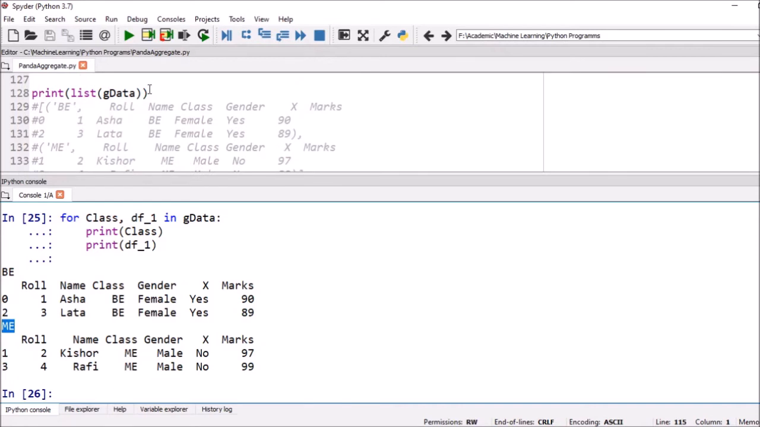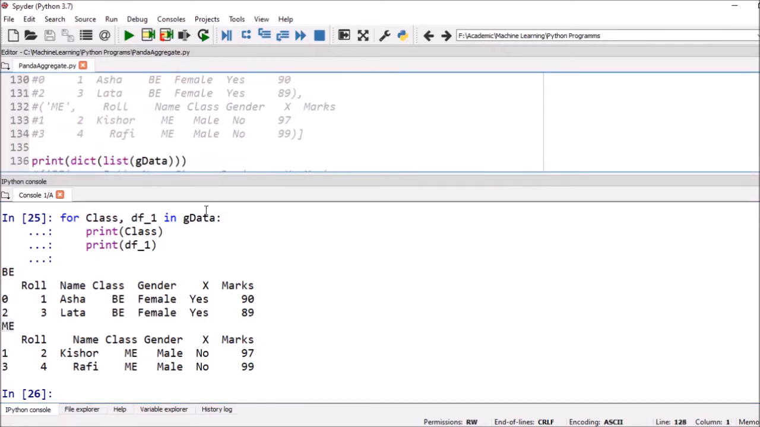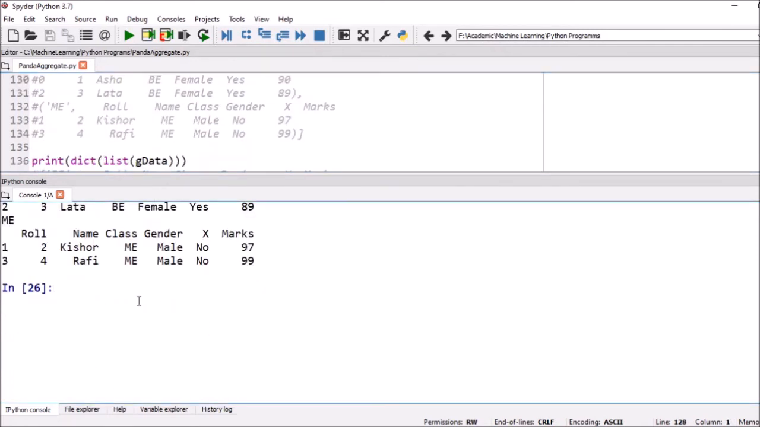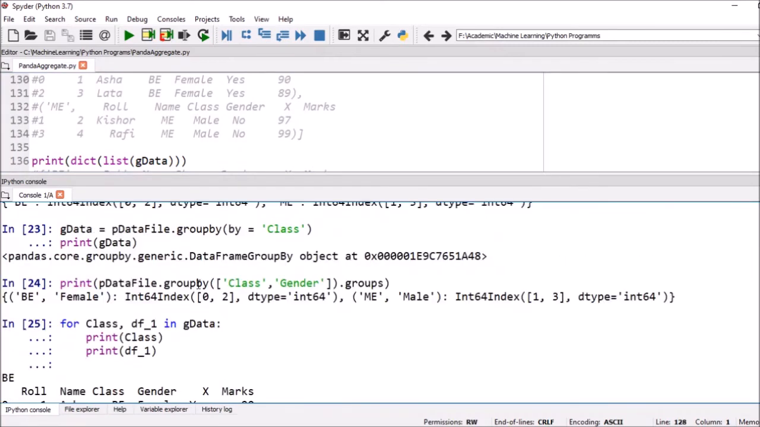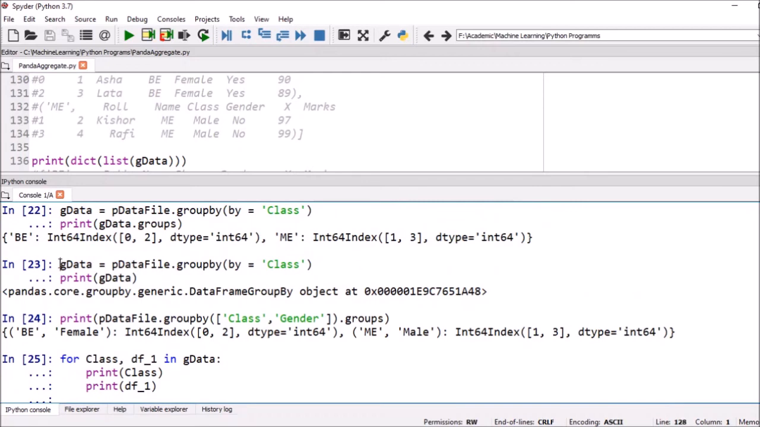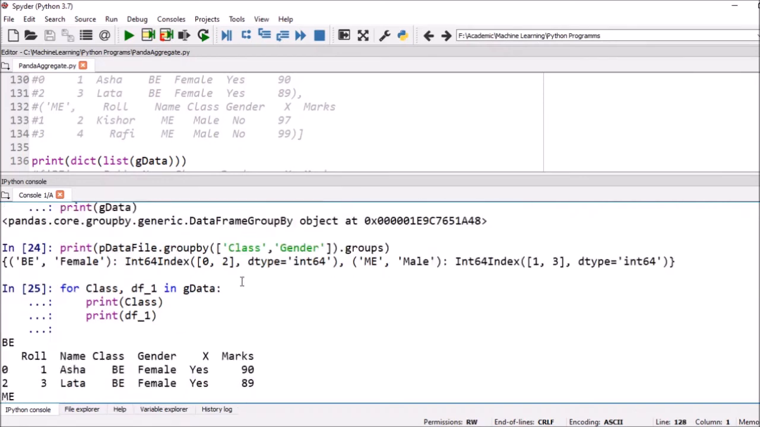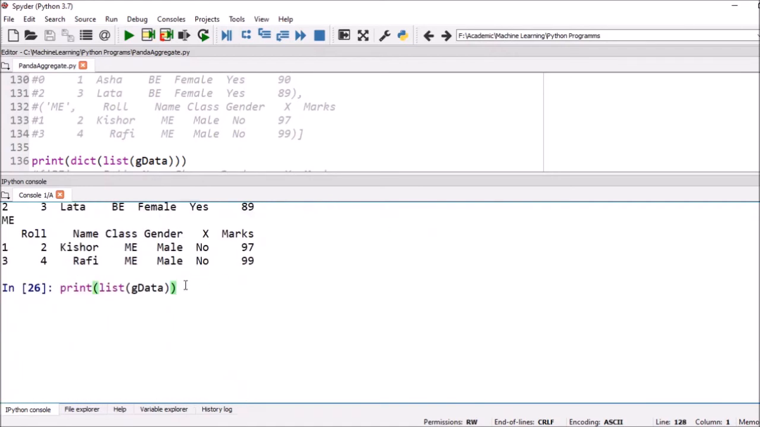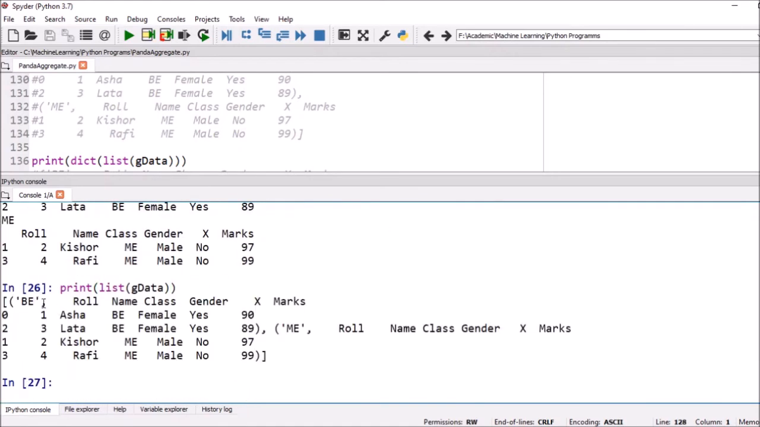Okay, similarly we can print it this way. So list the group. If you execute list the group data, you already know how to get this particular group data. From here you can identify that we got this group data from this file by applying group by, and the group is used by class. Now if you execute this, you can see B, roll number, name, class, gender, X marks. So these are the data.